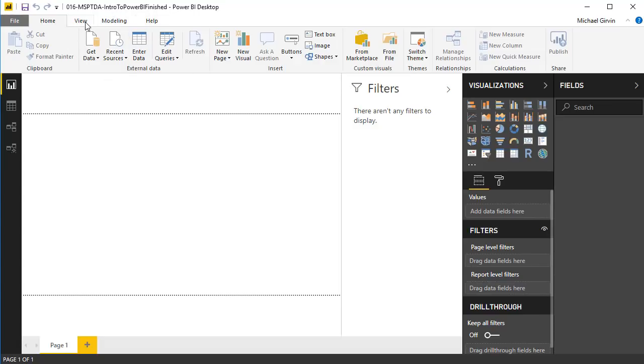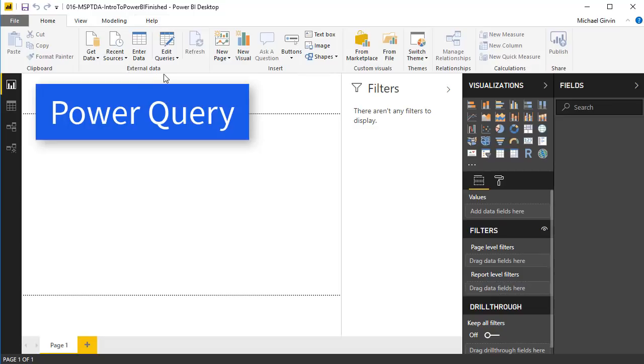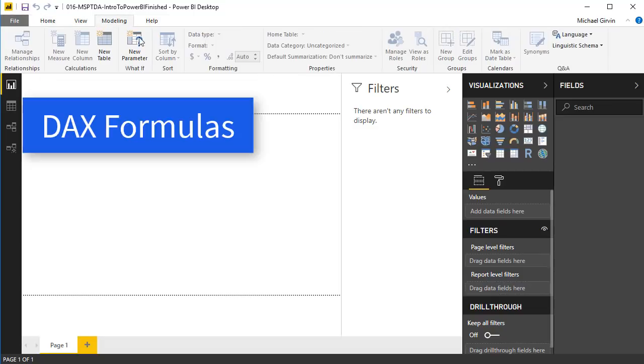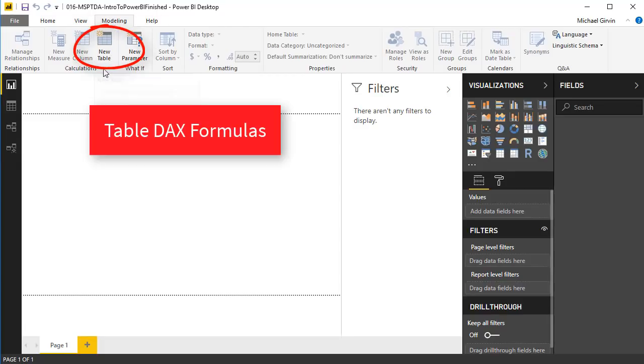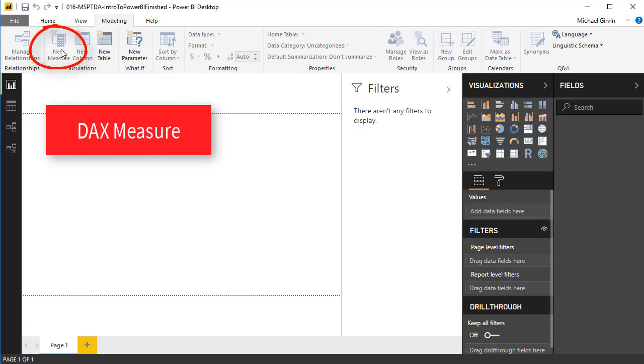There's Home ribbon, View, Modeling, and Help. In the Home ribbon tab, External Data is our Power Query. Modeling tab, this is where we create our DAX formulas. Table DAX formulas, calculated columns, and measures.